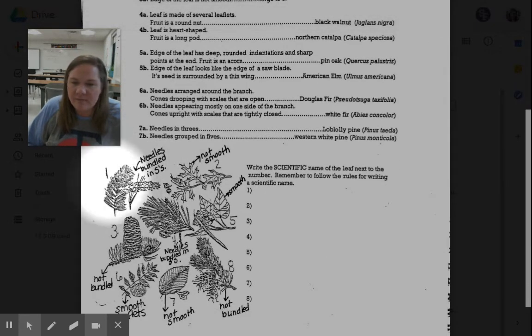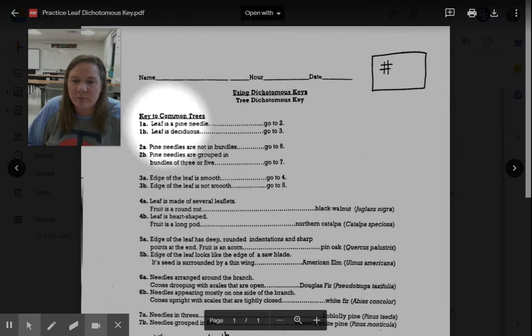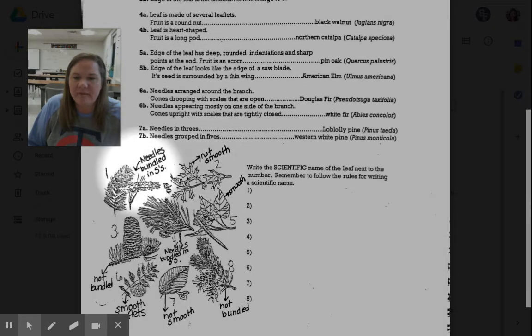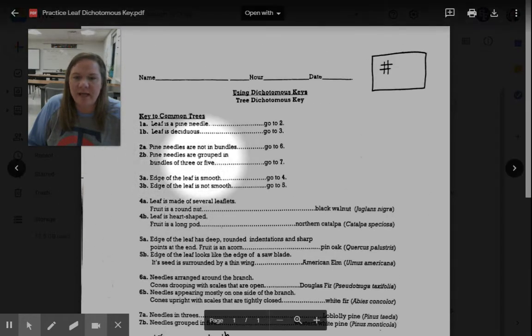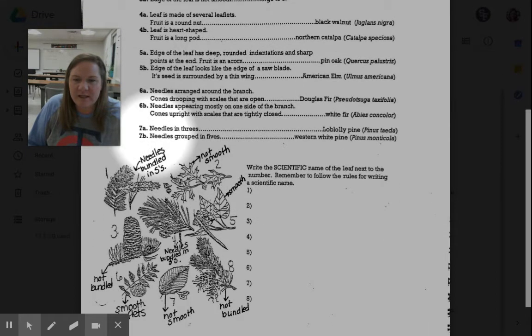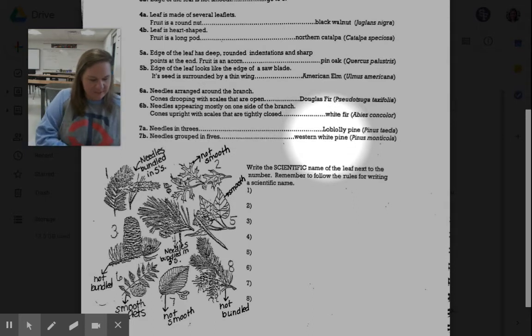So to identify number 1, we have pine needles that are bundled in 5s for this particular leaf. So we start with number 1 and 2, or 1A and 1B. Leaf is a pine needle or leaf is deciduous. It is a pine needle, so we go to number 2. Pine needles are not in bundles, or pine needles are grouped in bundles of 3 or 5. If I go back and look here, it's bundles of 5. So I go then to number 7. Needles in 3s or needles in 5s. Number 1 is a western white pine.